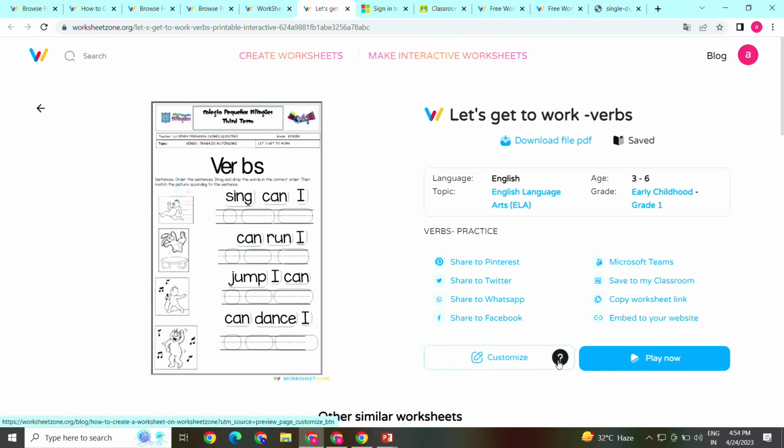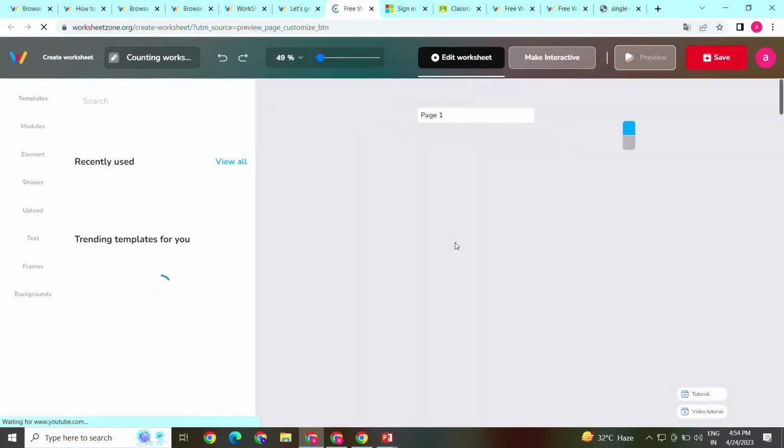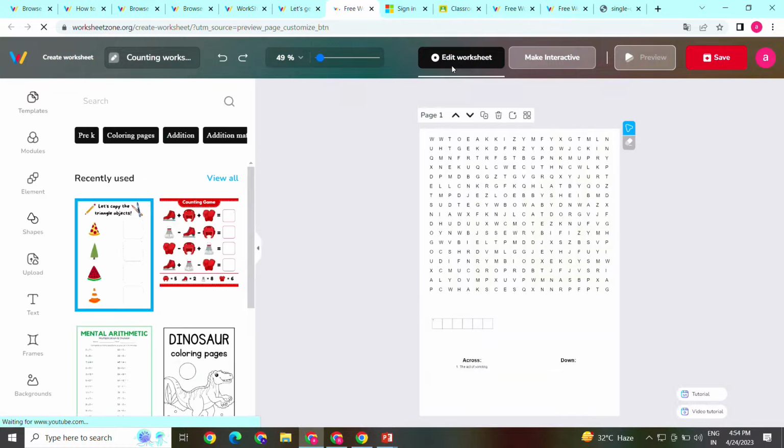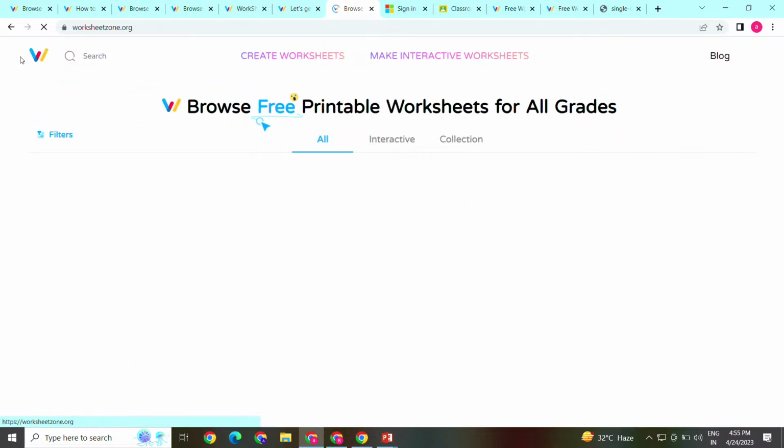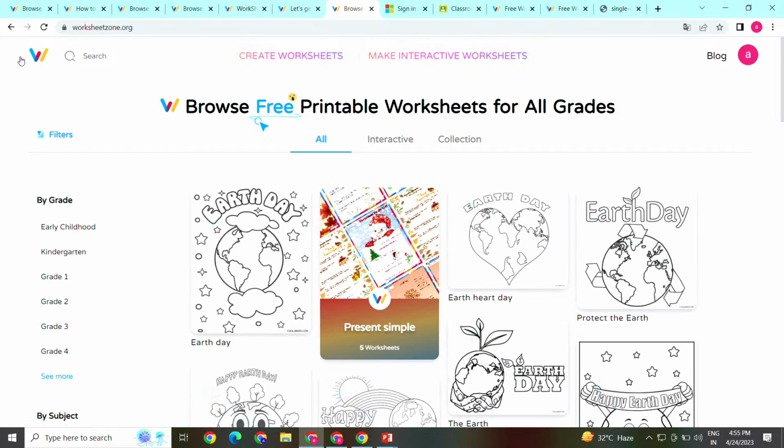Just click on the customize icon and it will take you to the page of additions or deletions or editing. So you can edit the worksheet, you can add pages and you can make it interactive. So Worksheet Zone is all about this, how to create the worksheets and how to make interactive worksheets.